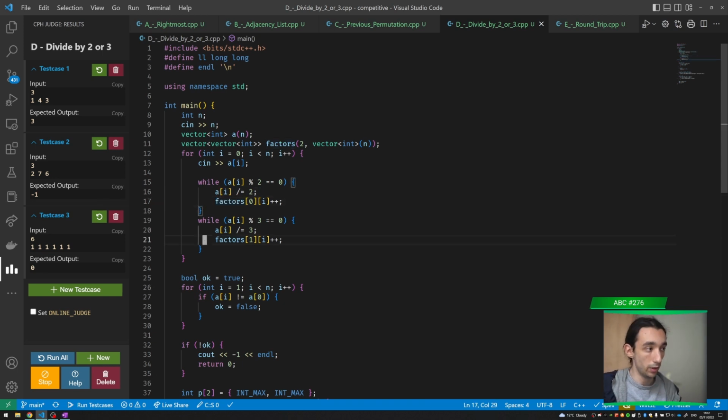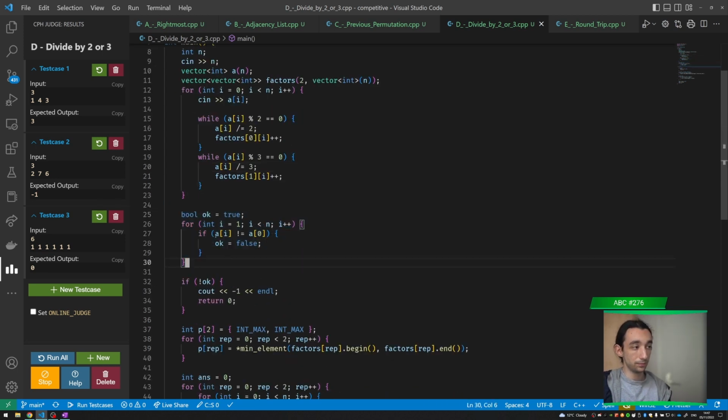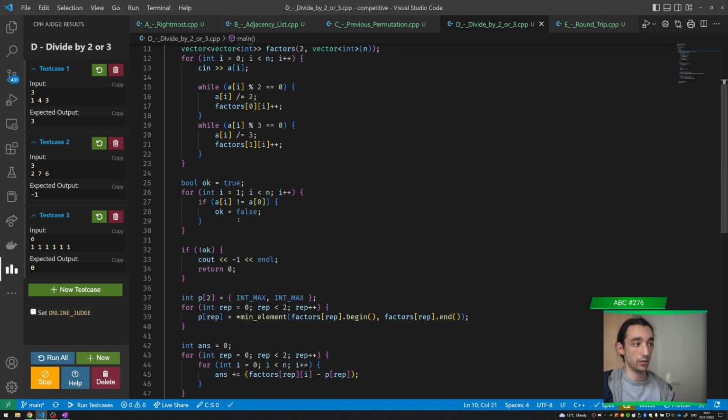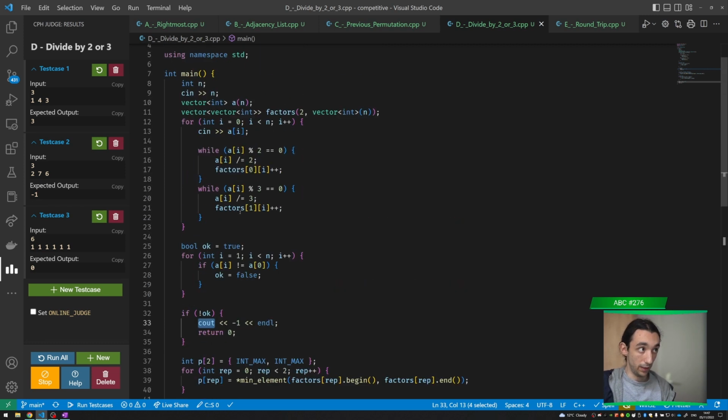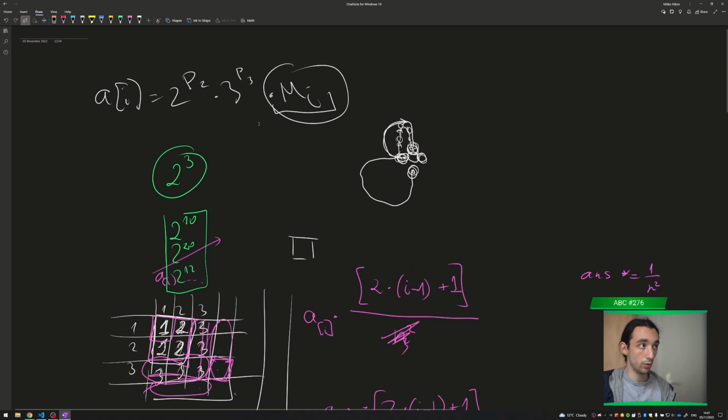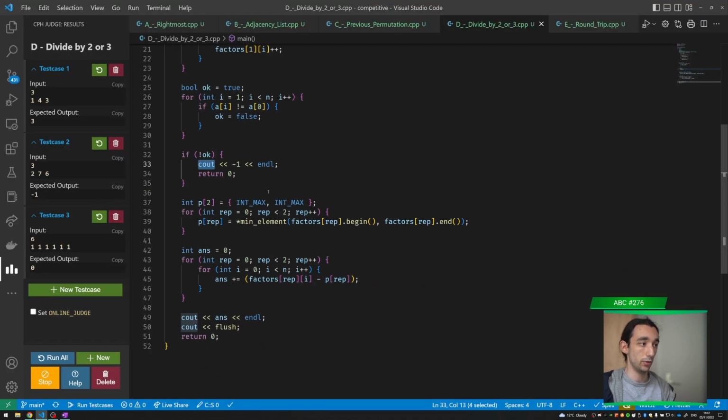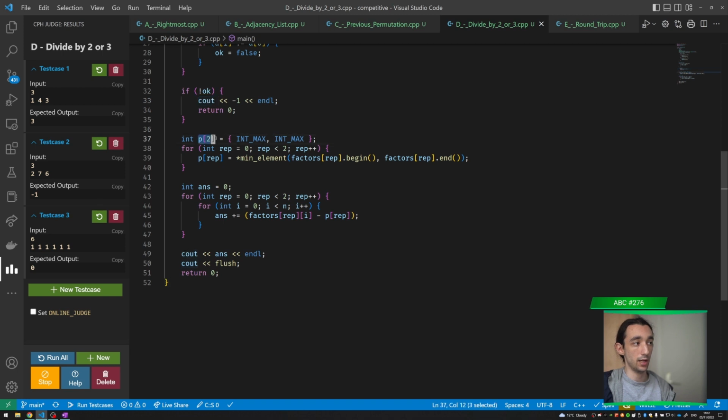So I divide by 2, I divide by 3, and I check if all of them after the division are equal. So all elements of A_i have to be equal. If they're not equal, I can just return -1. But if these are equal, then I need to bring down the powers. So I get the minimum for the 2 factors, the minimum elements, and then I add to the answer how big each element is above the minimum.